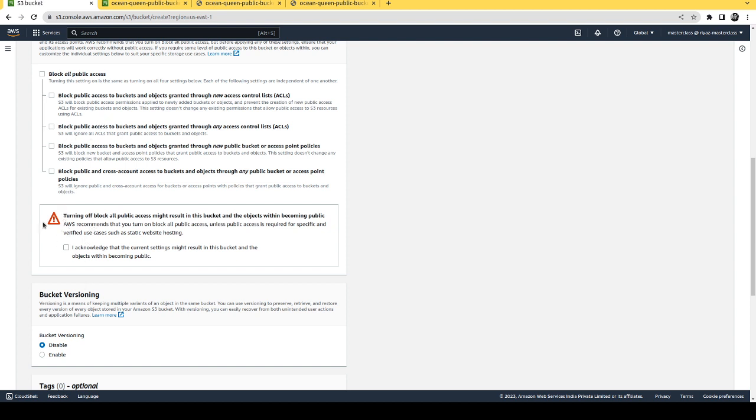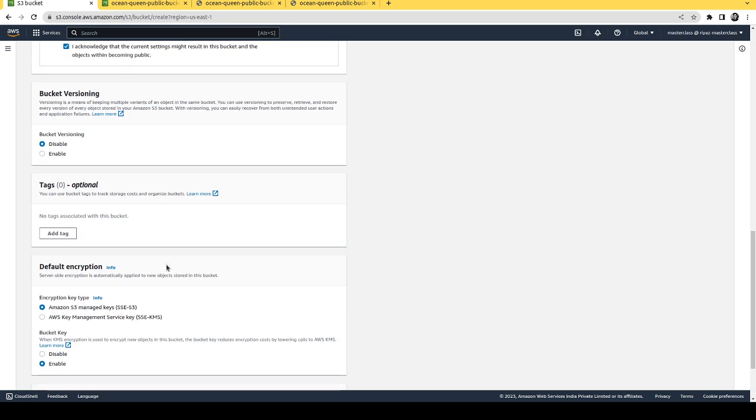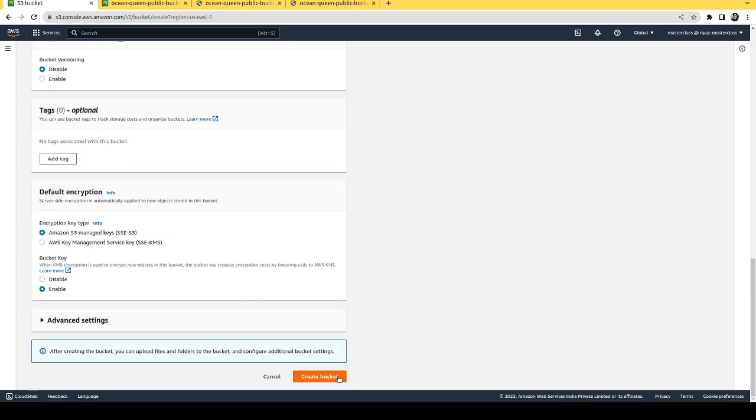Turning off block public access brings up a big warning saying that turning it off will result in the bucket becoming public. I acknowledge, right? So I know that I'm going to be doing this. I need the bucket to be public, and then I go create bucket. And even then, any object that is uploaded to that bucket is not public.